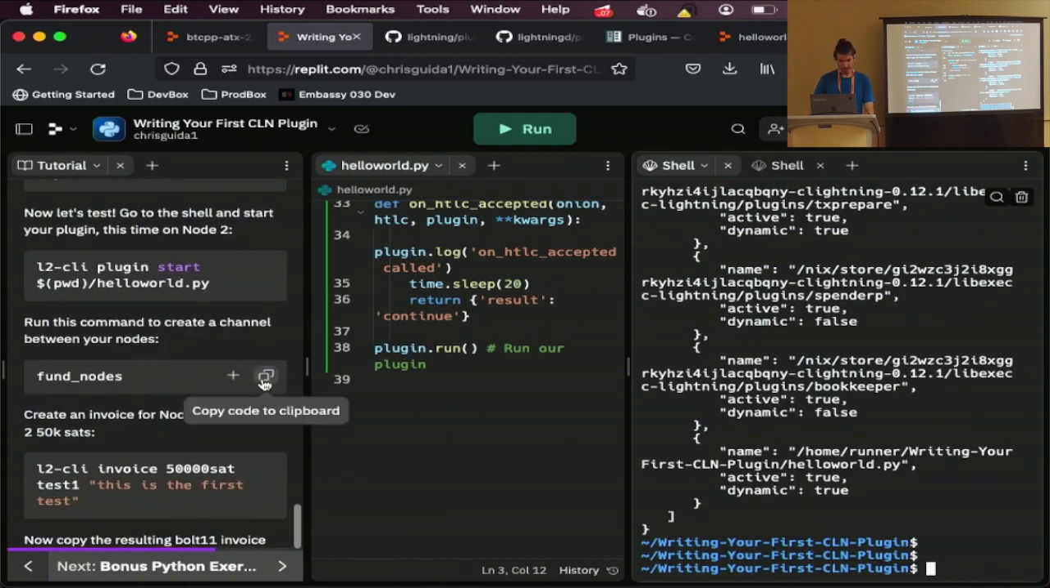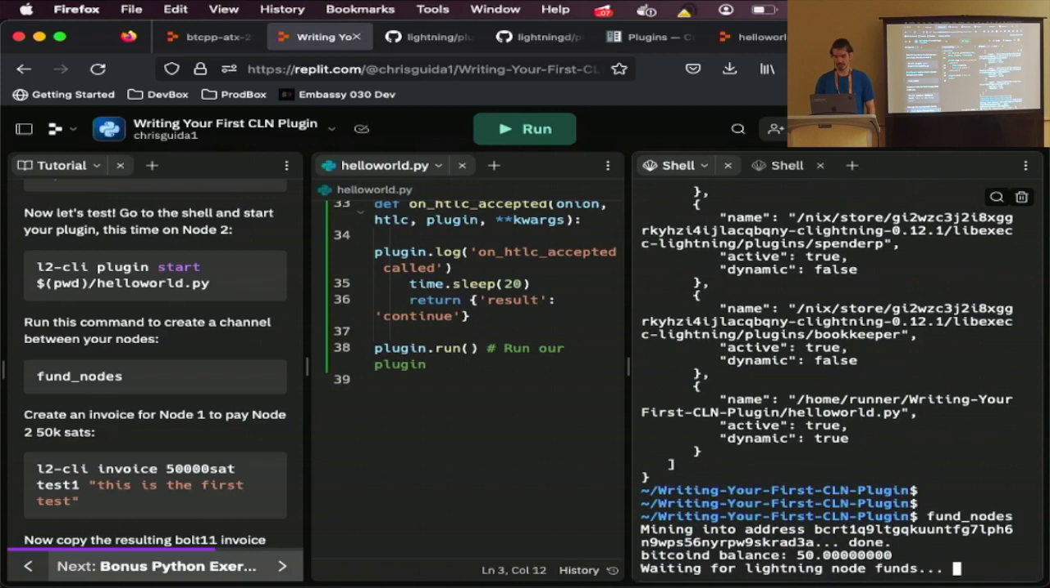Now we're going to do this fun command that Dusty wrote called fun nodes. What this does is it mines 100 blocks and then sends some of the funds to your nodes, and then it creates a channel between your nodes. So see how easy Core Lightning development is? Everything is all taken care of for you. Sometimes you have to wait for things.